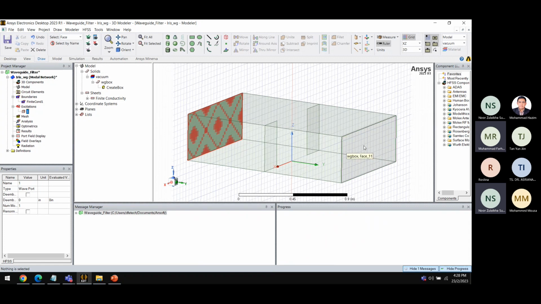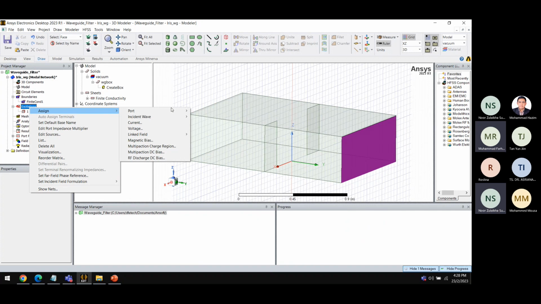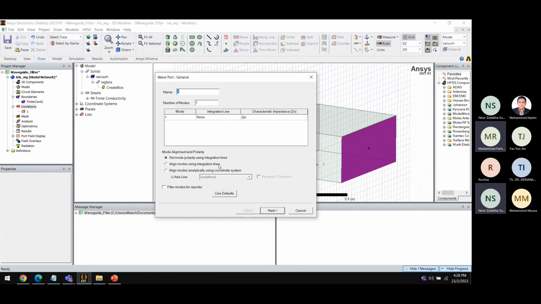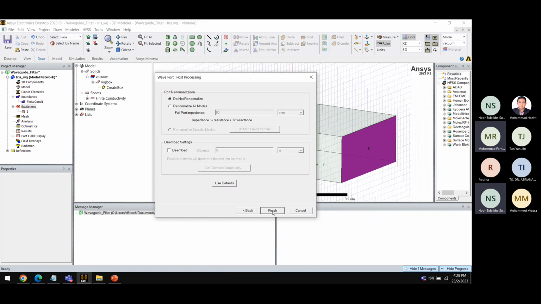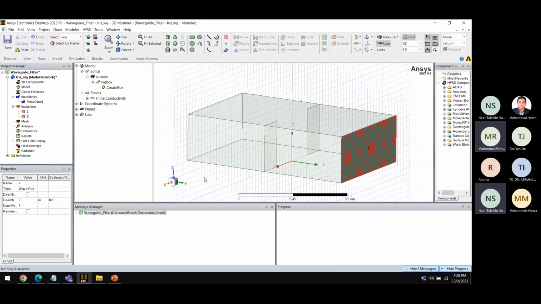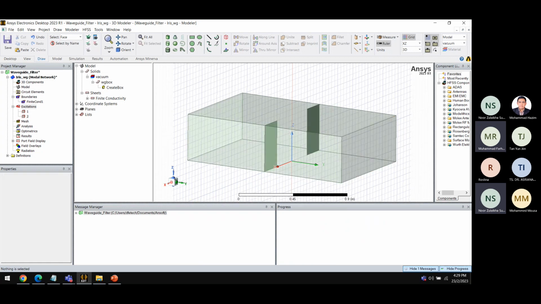So we want to create another wave part here. So we click on this face, and you can go to excitation, right click, assign part, and we click on wave part. We click on next and finish. Now we have already created the parts.